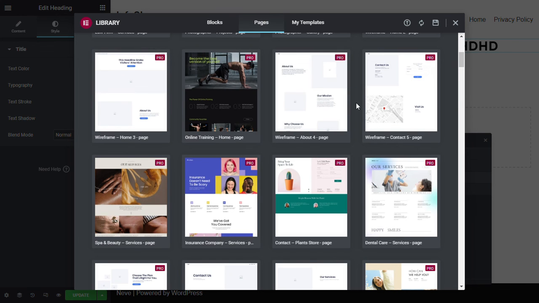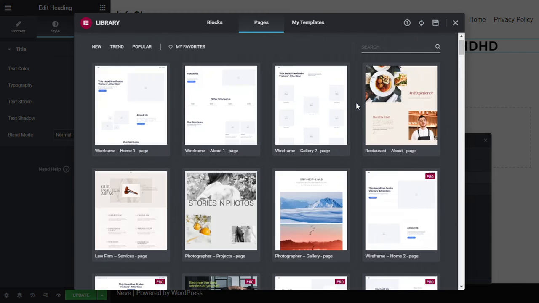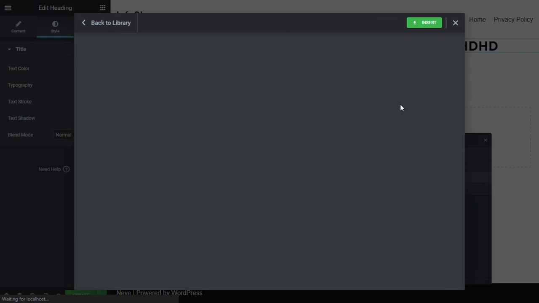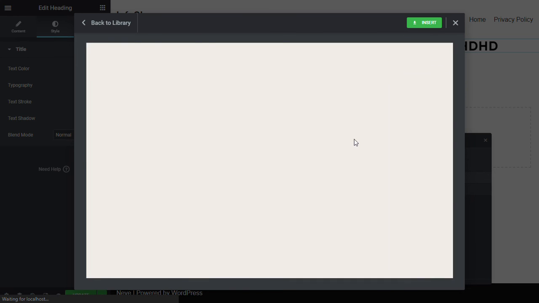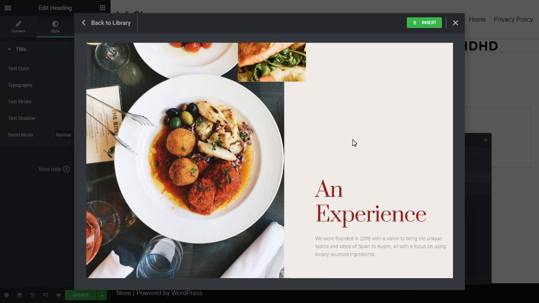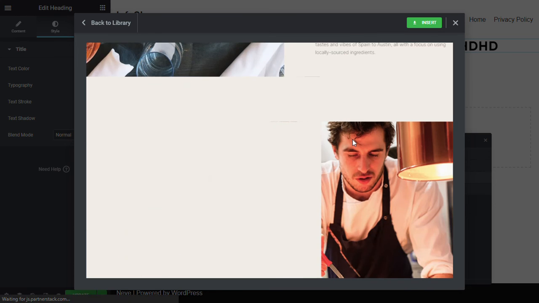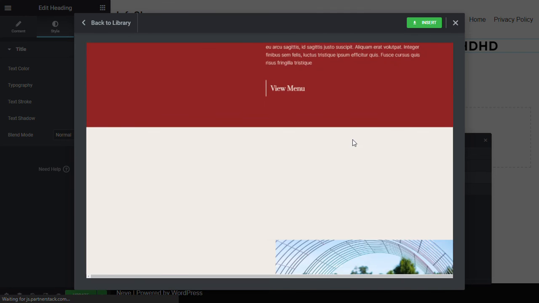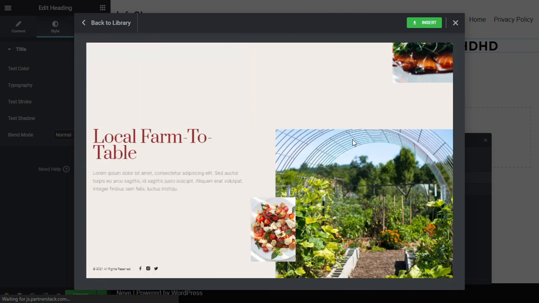So let me just go ahead and insert this particular template. So to insert, I just have to click on insert, and if you want to view the template, you can just click on this to have a better view of how that template, that is, that design page looks like. So from here now, I can see how this looks like, and if it matches what I'm looking for, I can just insert it so you can see how it looks like. So this is how it will be.